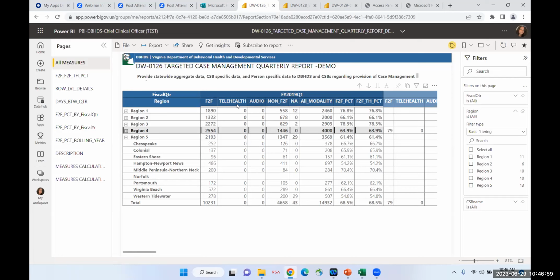Again, this particular page is basically the exact same thing that you have been used to getting, only you've been getting it in an Excel spreadsheet. You've been able to see every CSB, every region total, and the total for the state. Normally, there would be more numbers. These wouldn't have zeros. They might have some zeros, but normally there's going to be a few in here.